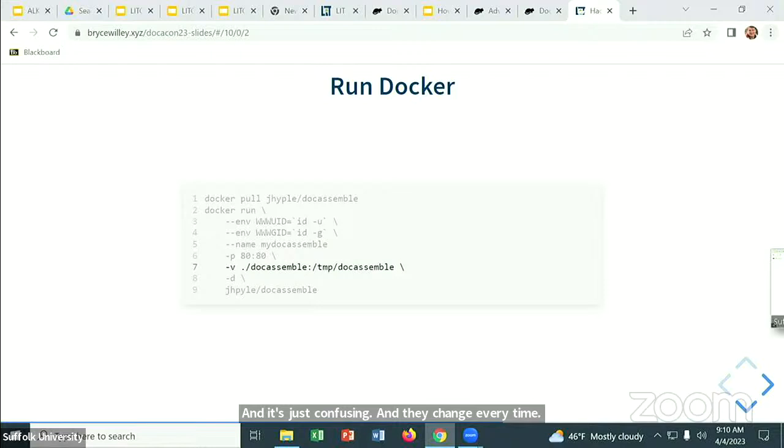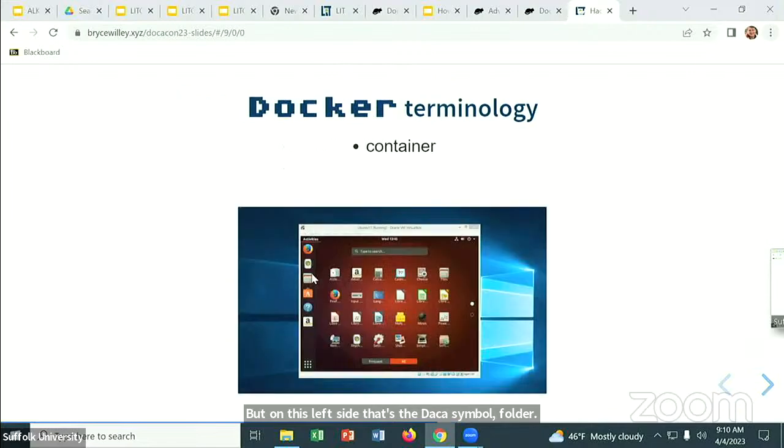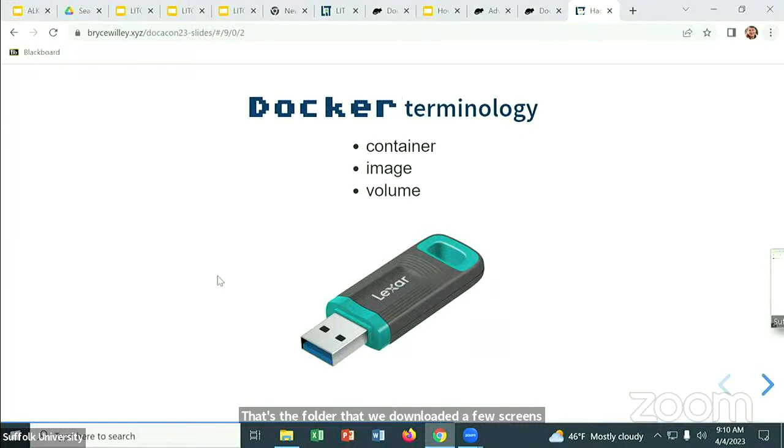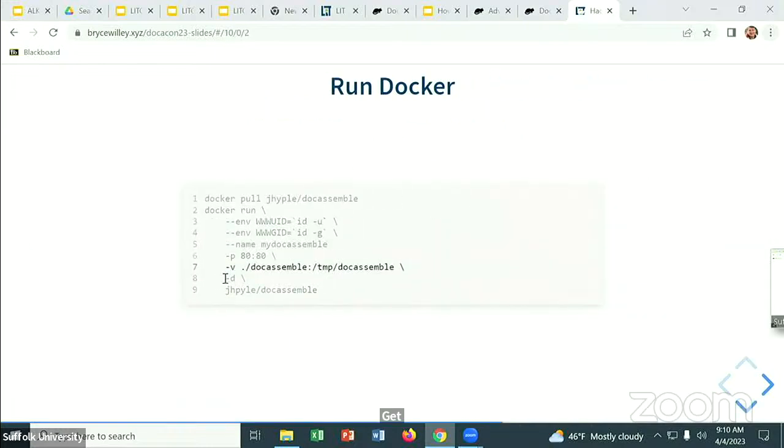And then this next line that I'm highlighting, line 7, is the actual volume. You don't have to quite know the syntax yet, but on the left side, that's the docassemble folder. That's the folder that we downloaded a few screens ago when we ran git clone. And going back, on the right side, /temp/docassemble, that's just a folder inside of the docassemble container that now has all of the files on your computer under the docassemble folder.